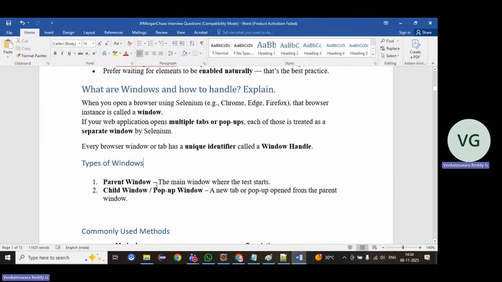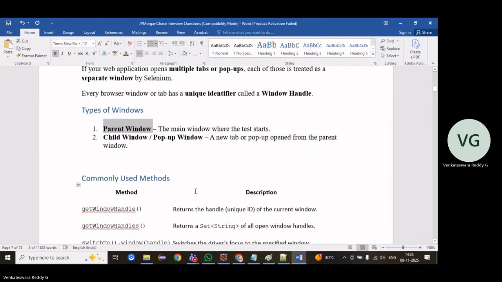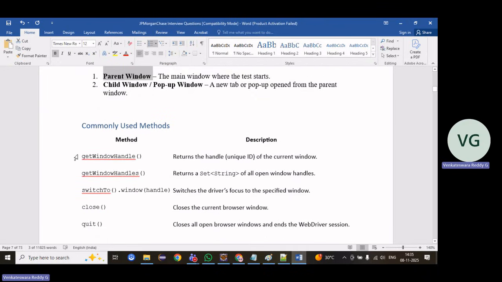Initially, before opening the window, that is called the parent window. Once we click on an element and it opens a new window, that is the child window. What are the different methods we have? getWindowHandle returns the current window ID. getWindowHandles returns a set of strings, that means all the open window IDs.